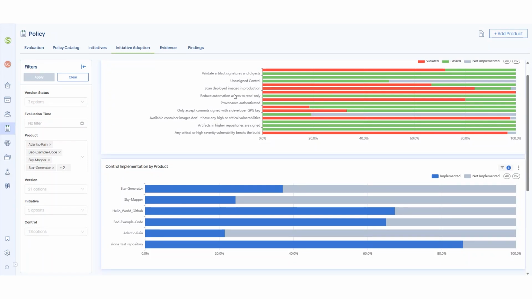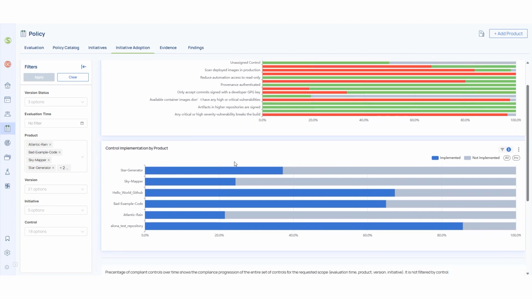Another view you have here is per product. So you can see that certain products are more advanced in adoption of the entire blueprint, of the entire security framework, and some of them are slower in adopting it, or maybe did not start at all. So you know which team is more advanced and which team maybe needs some help in implementing the security framework.